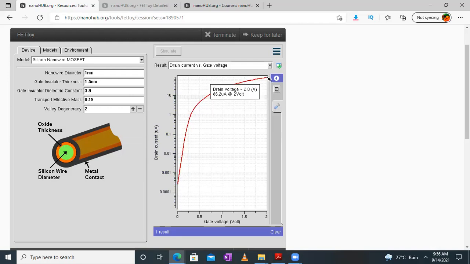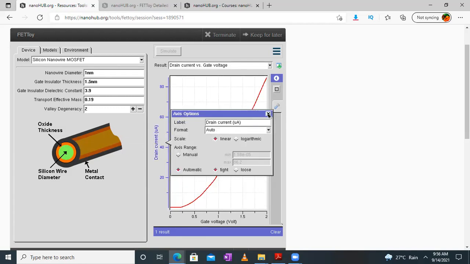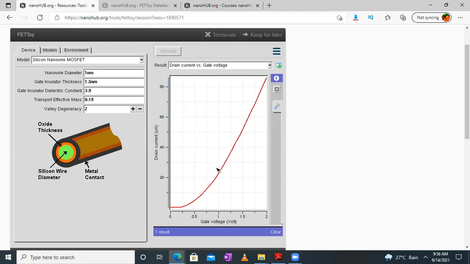And the on state current is given over here at Vg equal to 2 volt. It is 86.2 microamperes. Okay, so either you can take the reading for a logarithmic plot or you can take it for the linear plot. Anyone will do. Okay, so this linear plot you are familiar with, right?